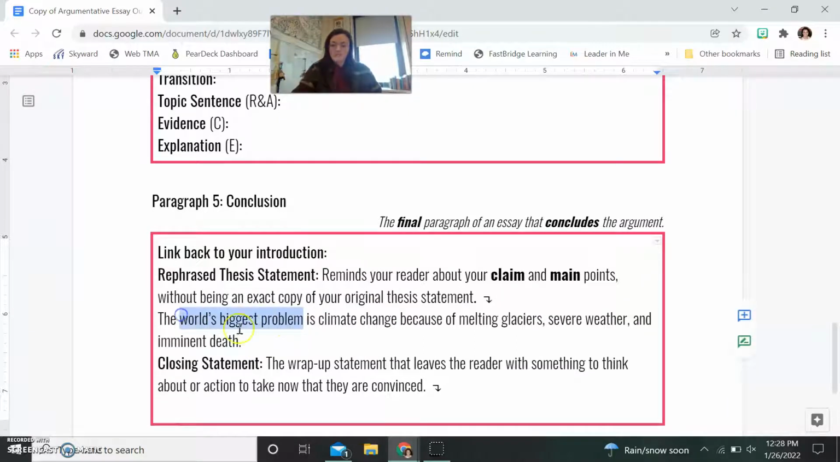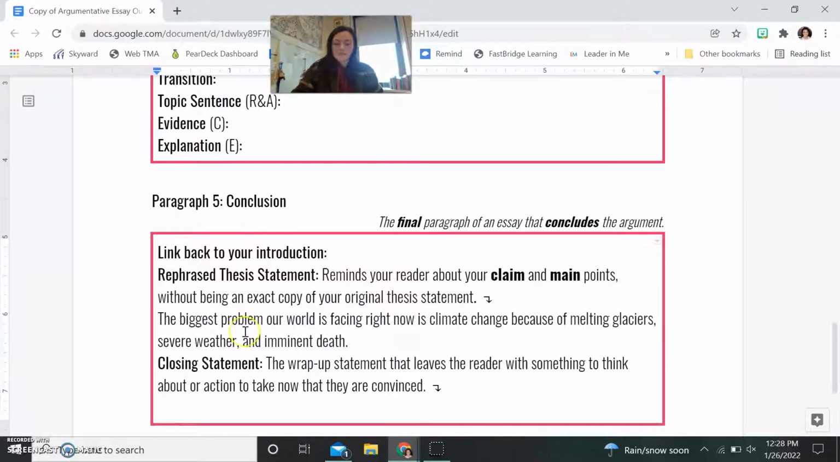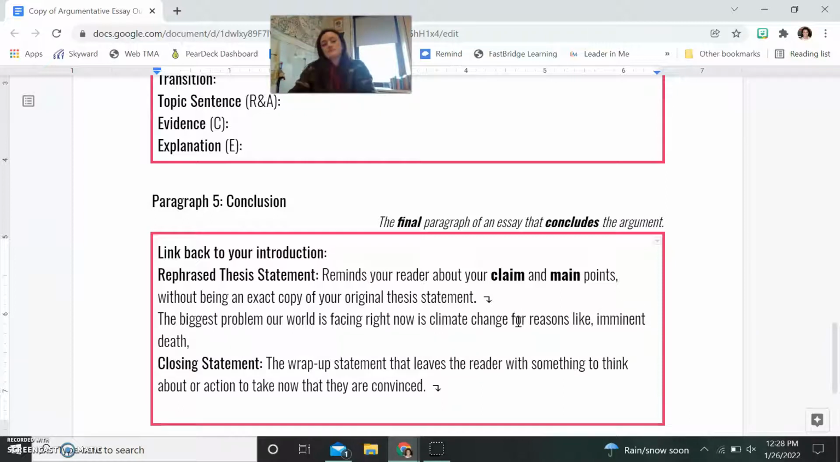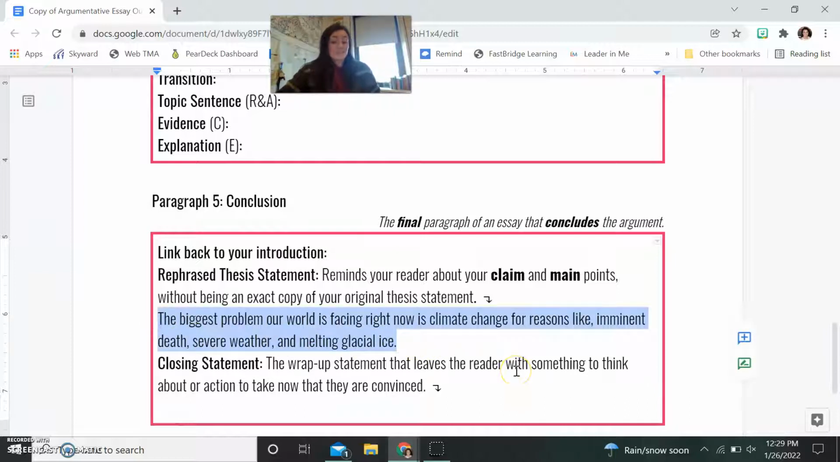Maybe I'll say the biggest problem our world is facing right now is climate change for reasons like, maybe I'll say it in reverse, imminent death, severe weather, and melting glacial ice. That is my thesis statement, just said in a different way.